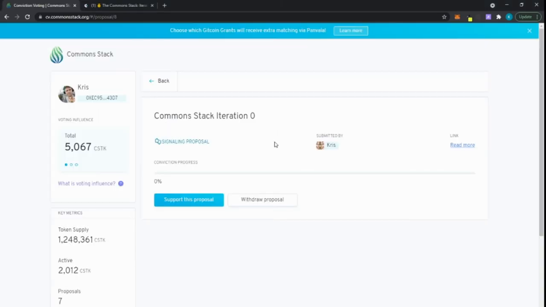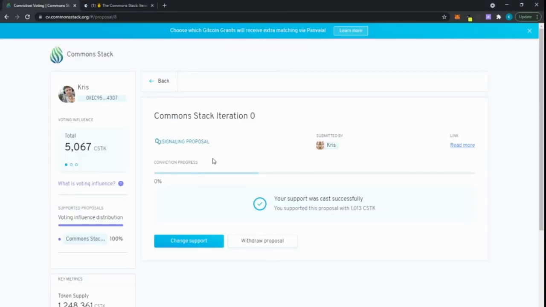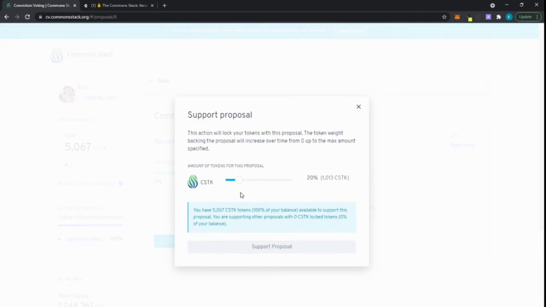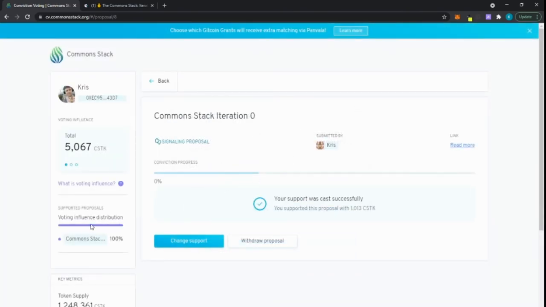Wait for it to confirm, and it gives you a notification. So I've supported this proposal with just over 1,000 CSTK. You can also change your support or withdraw a proposal if it's the proposal that you submitted. So if you want to change your support, just go back in there, change it, and submit proposal again. You can also see your voting influence distribution across all of the proposals that you have supported in this round. Right now, mine is just 100% for Common Stack.